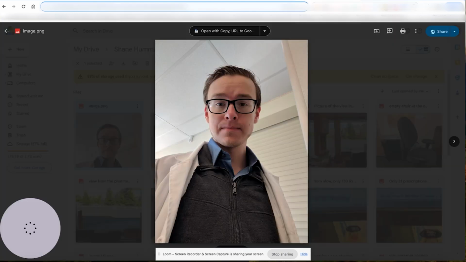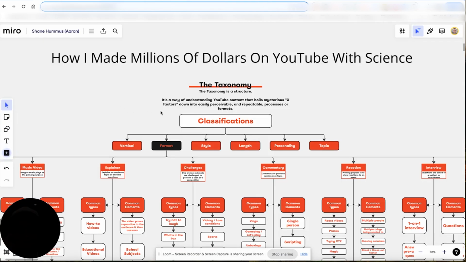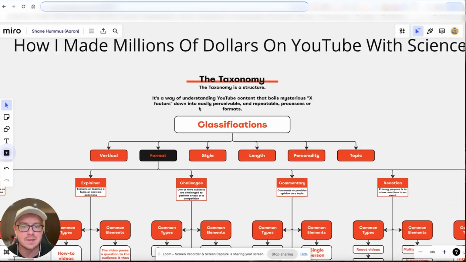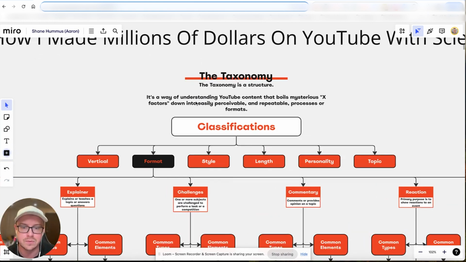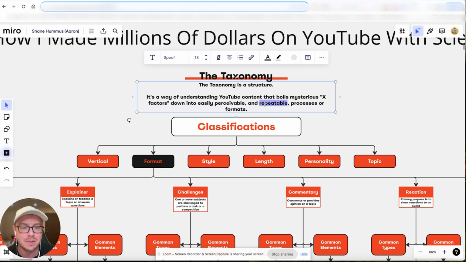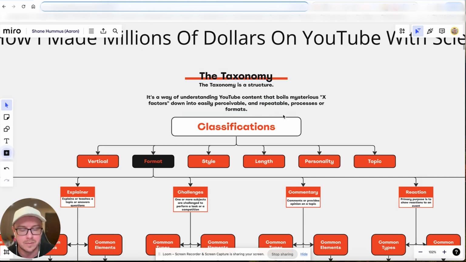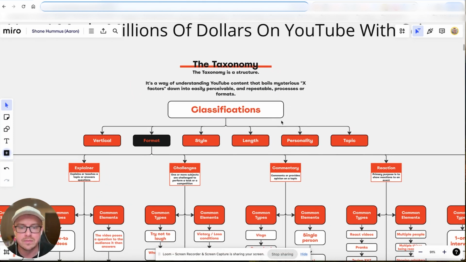So let's go ahead and go over the taxonomy, because the taxonomy is one of the most important, and in fact, I'd say it's the most important thing that almost nobody thinks about. Now, you're probably thinking, taxonomy, that's a big word, I'm scared. Don't worry. The taxonomy is simply just a structure. It's a way of understanding YouTube content that boils the mysterious X factors down into easily perceivable and repeatable processes or formats.